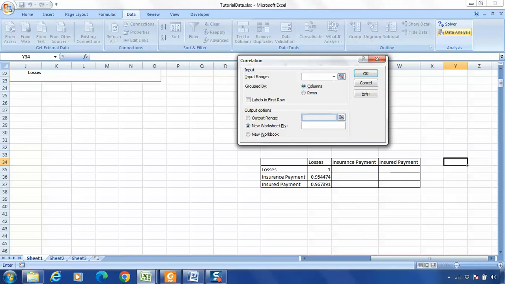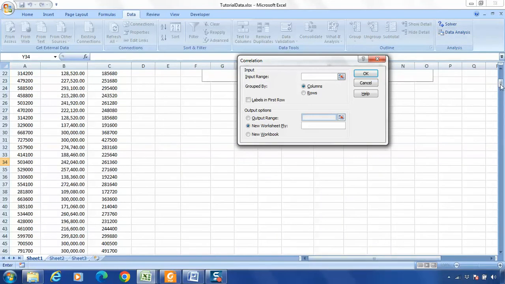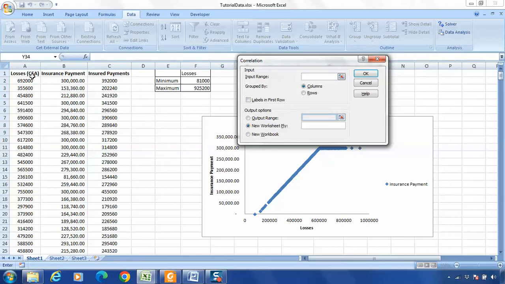You press OK. Input range, meaning what do you want as input? These three are my inputs. I want to find a correlation between those three variables. So my input range will be everything in here.